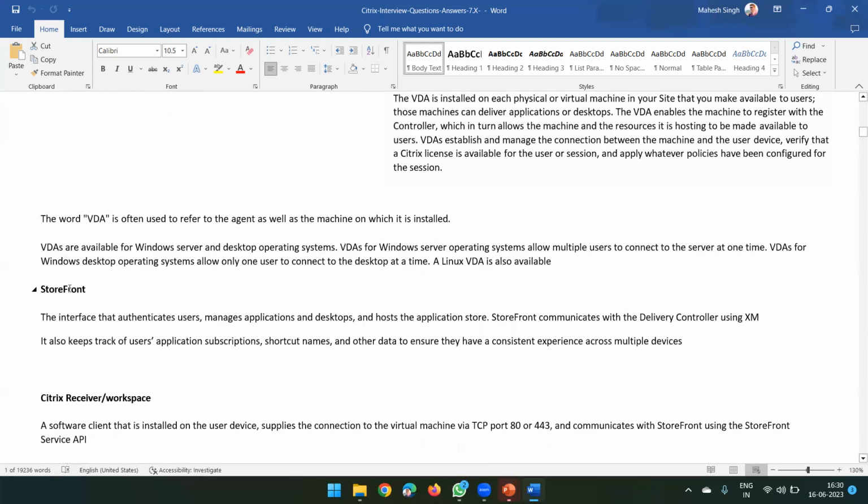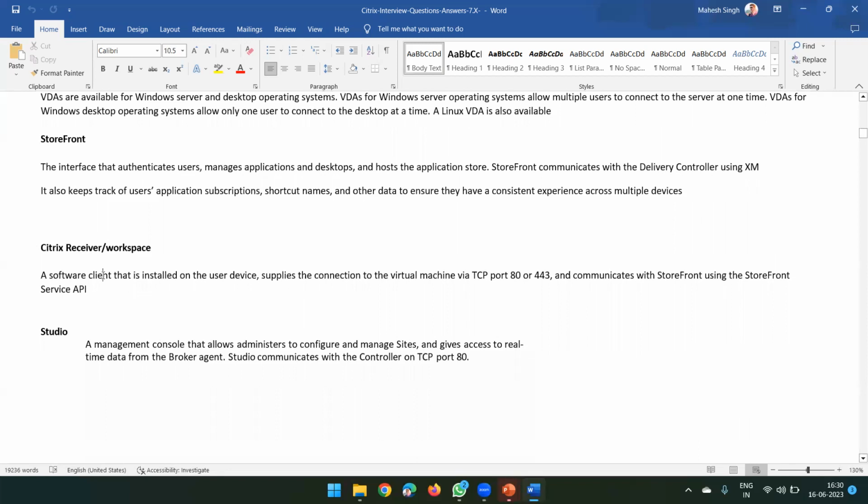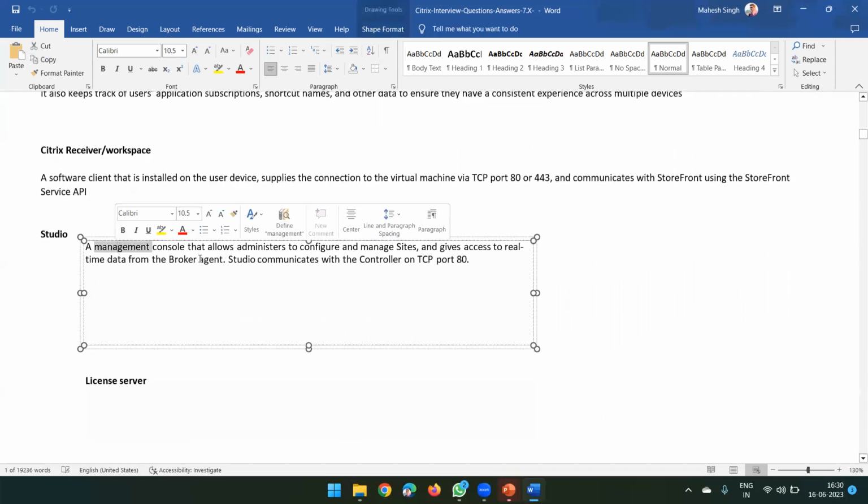In the same way, what is the StoreFront? So basically, StoreFront is a web page. In a simple manner, it is a website for the end user. That's it. Okay. And once the user lands on that StoreFront, it will ask for authentication, right? And after successful authentication, the user will get access to the applications and desktop. Citrix Workspace is an application for Windows, right? And we have to install that application on every single machine. Studio is a management console that allows the Citrix administrator to configure or manage the sites to give access to any user.